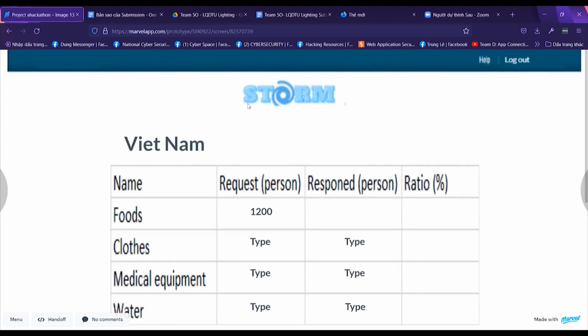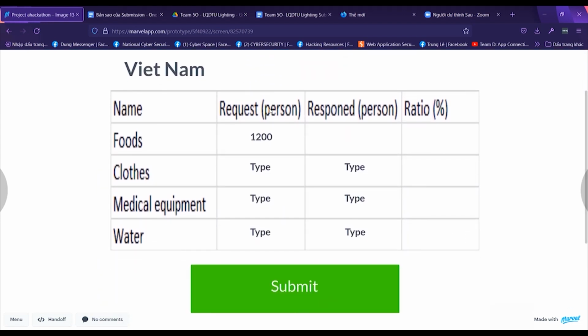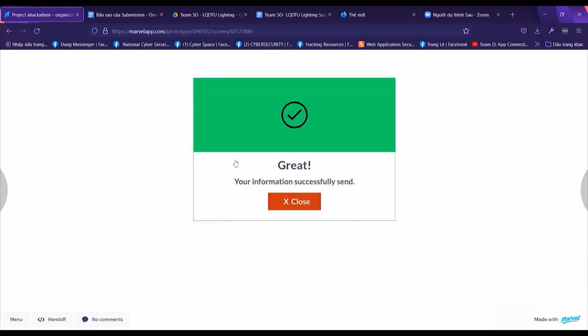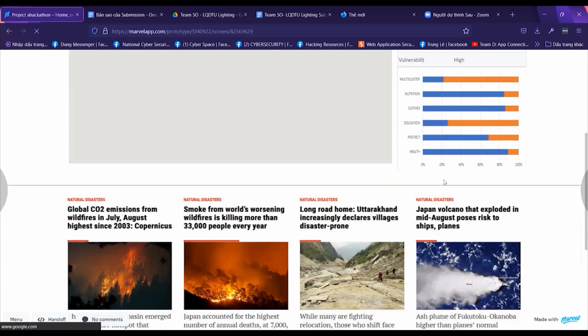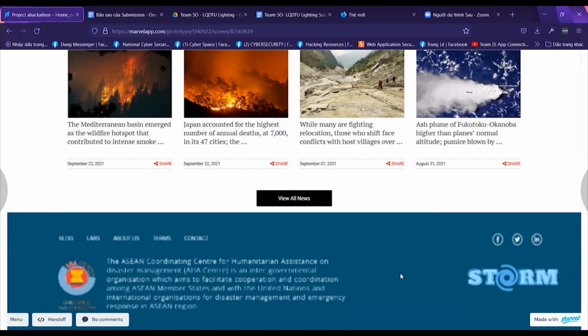The third user group, which is the AHA organization, will see the list of assistance requests from countries, and then see the detailed information of each request and send back information about the possibility of assisting those countries.